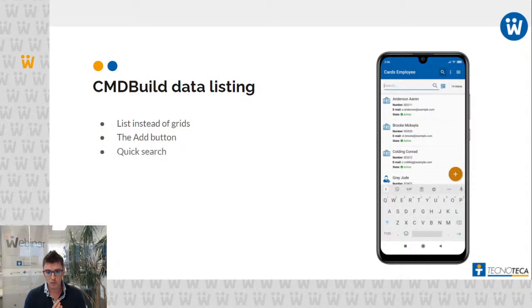There's the quick search. By tapping on the top icon of the search, you can write your text to search in the list, and you will get the list filtered with your search. And then there is the possibility to search by using the QR code reader. I will show you an example after this presentation.